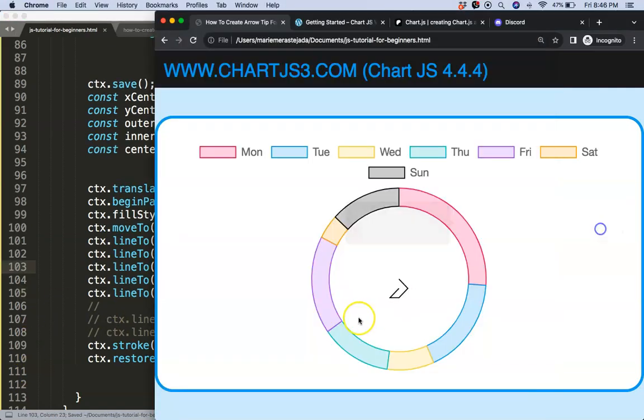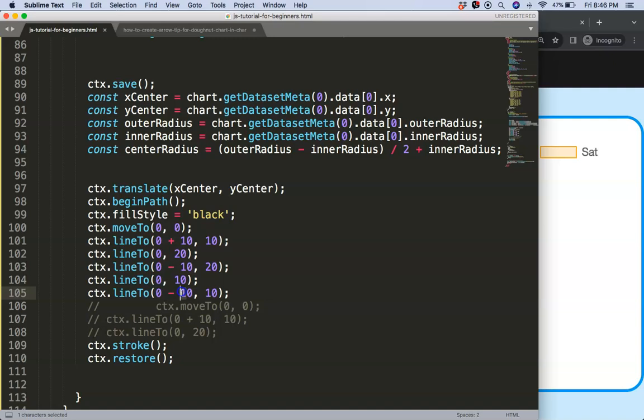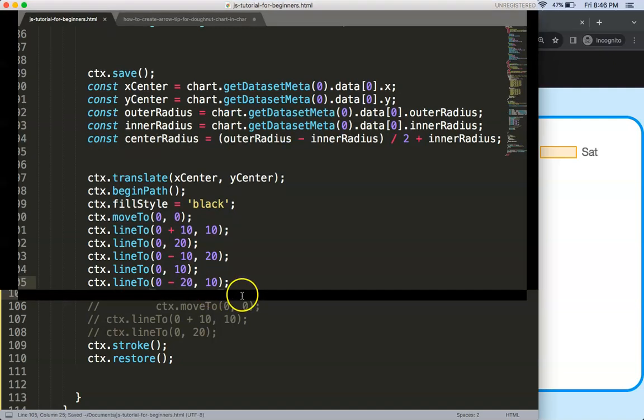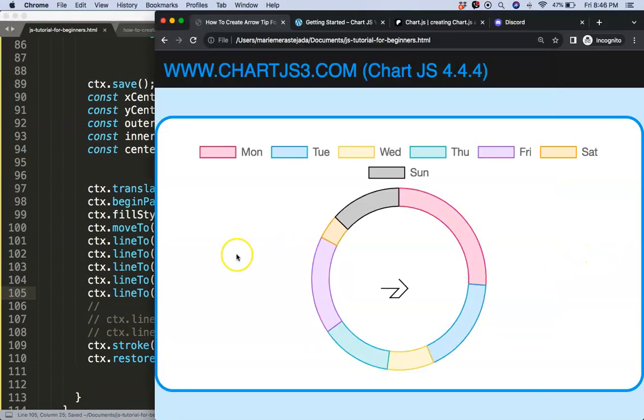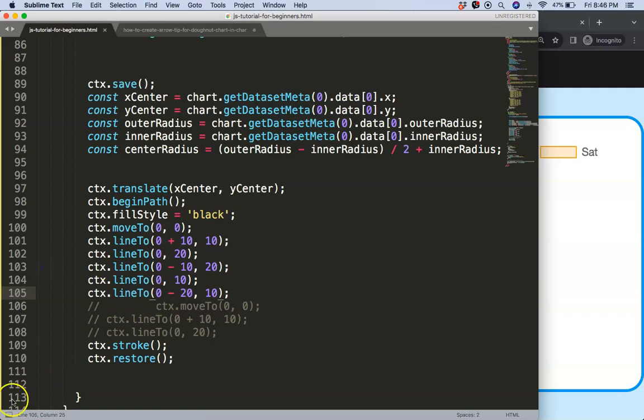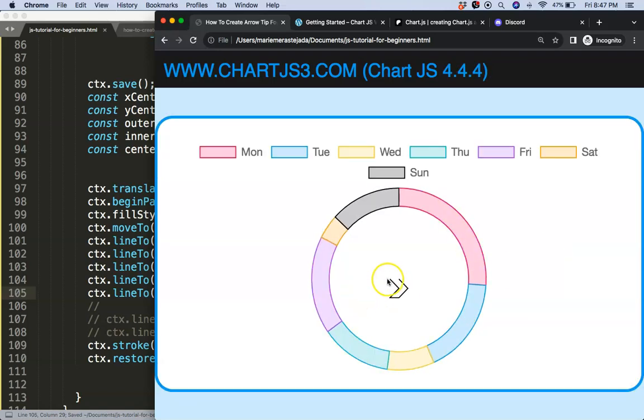Hold on, let me just check. Where do we need to go? I need to go upwards, and I need to go more to the left. So this should be 20. No, that is absolutely not. Hold on. Alright, so I put it back on 10. That's correct. And to go upwards on the Y scale, we need to go back to 0. There we are. Now we have this.